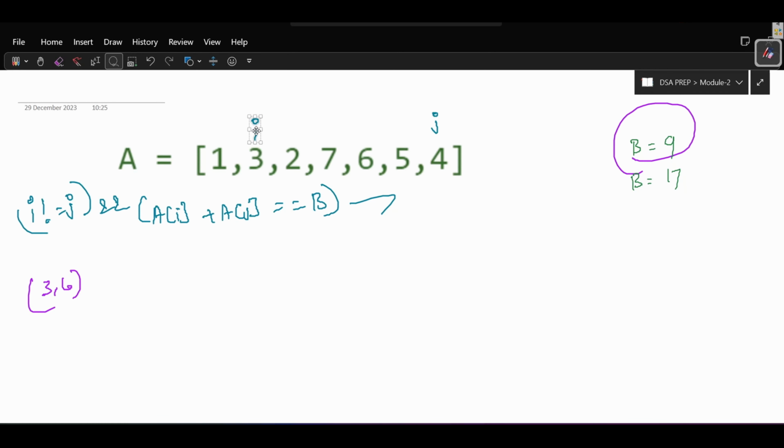Then next move your i. If you have chosen 2, then choose your j here. 2, 7, yes, it's a valid pair. So it is one of the valid pairs, 2, 7. Then move your j. 2 comma 6 no, 2 comma 5 no, 2 comma 4 no. Then move your i.